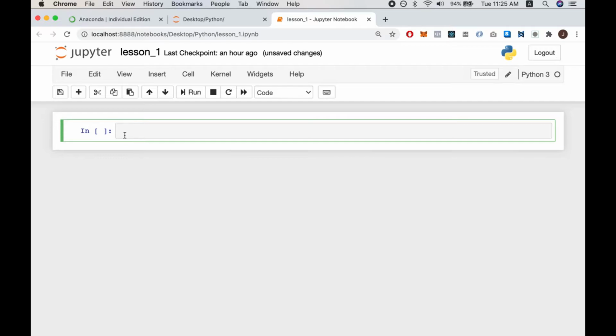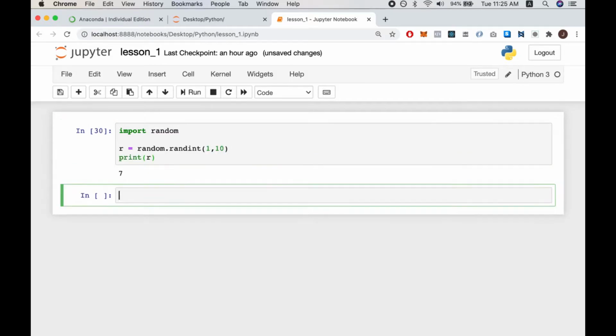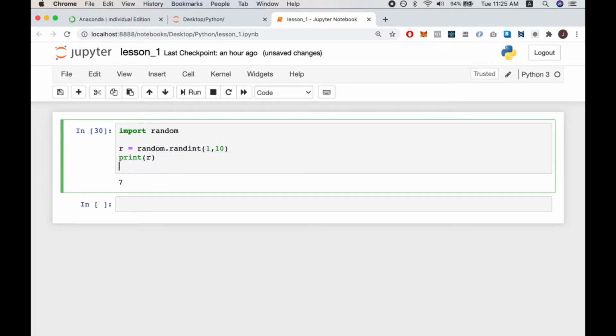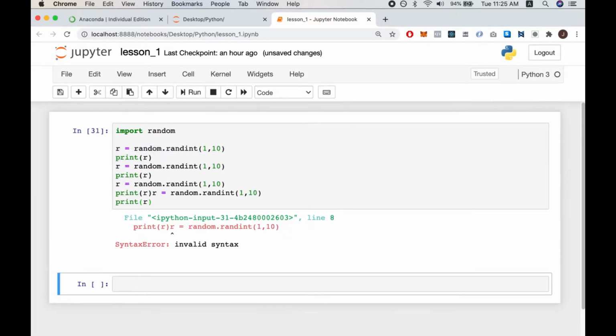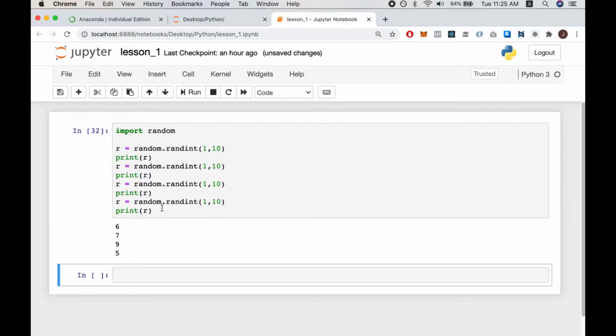Let's just import the random library again, and let's say you wanted to generate a random number between 1 and 10, and you want to print it. And now you want to do that many times. So you'll copy and paste this as many times as you want, and then you'll have it 4 times, right?